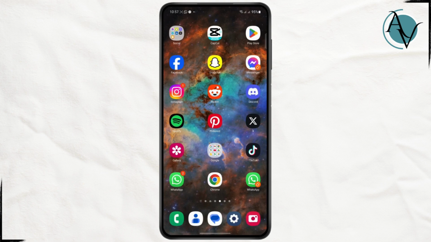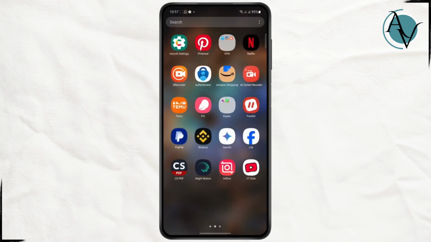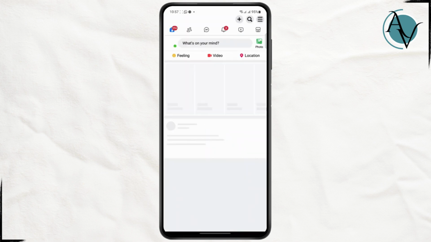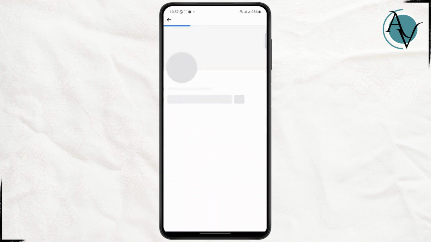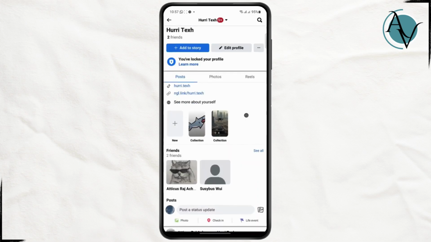Now let us jump right in. The very first thing you want to do is open up your Facebook Lite and make sure that you are logged into your account. Once you have done that, all you have to do is head over to your profile icon by tapping on your profile option and then just scroll down a bit.